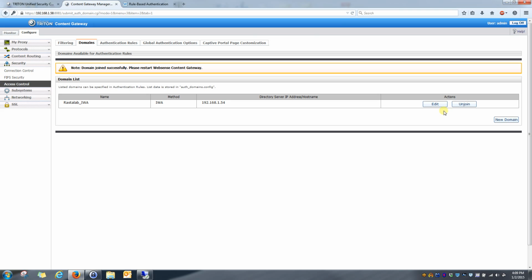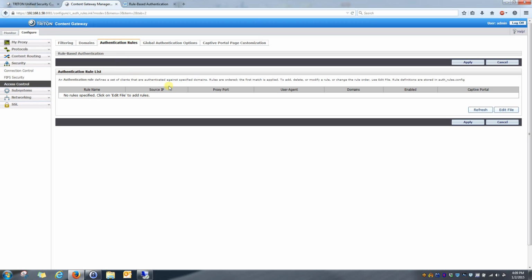If at this point you have more than one domain in your environment, let's say I had a domain called Rostalab2 that some of my other users in my organization use to authenticate, then I would now enter that as a new domain and would add a second domain to this list as well. Okay, so now I'm going to go ahead and go into authentication rules. This is where I actually create my rules that allow me to perform rule-based authentication.